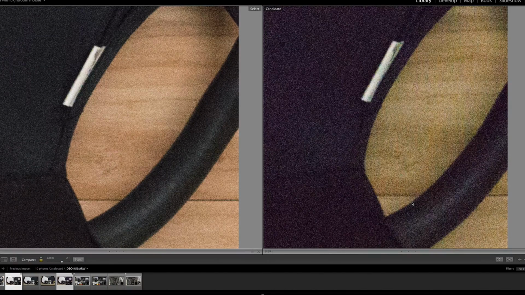So if extreme detail is very important to you, let's just say you're a hardcore landscape photographer or something like that, and you want the lines to be perfectly defined, then you're probably going to want to start leaning more towards the A6300. So let's take a look at another example.